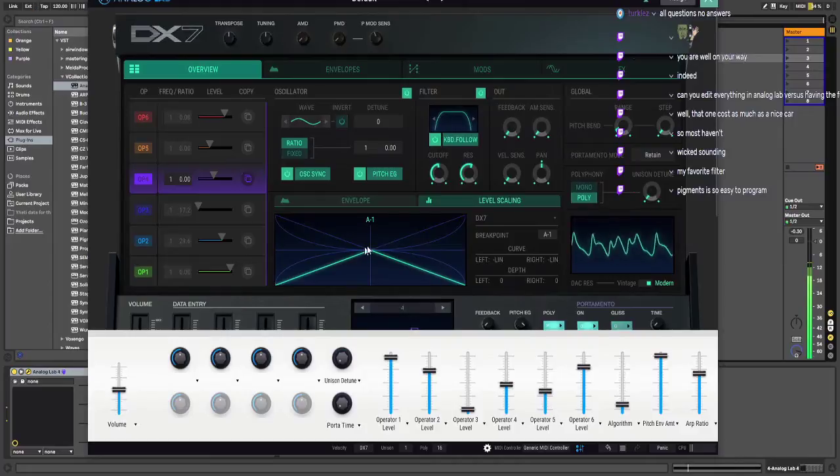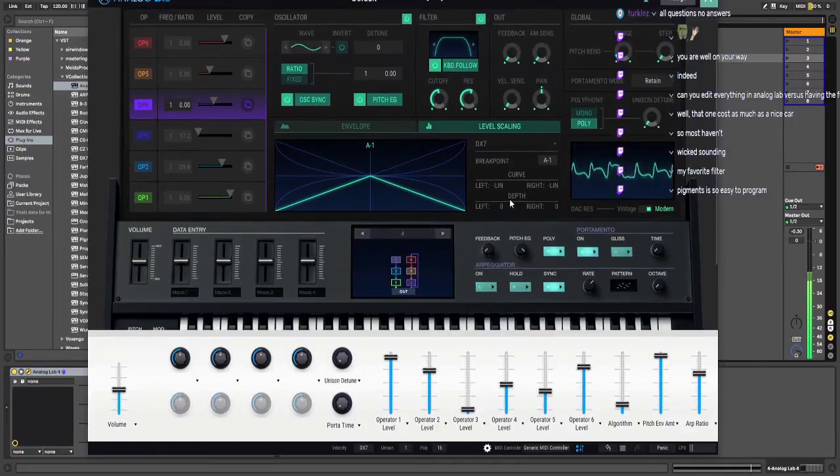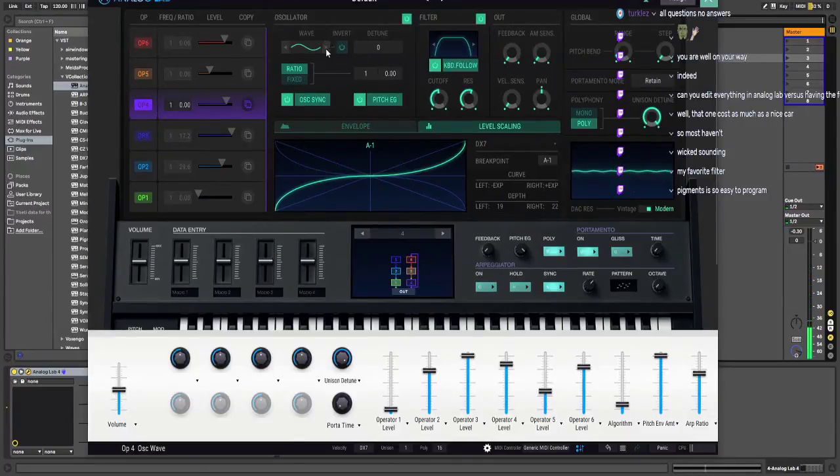Level scaling. What is that? Is it on? I wonder why it only goes up.